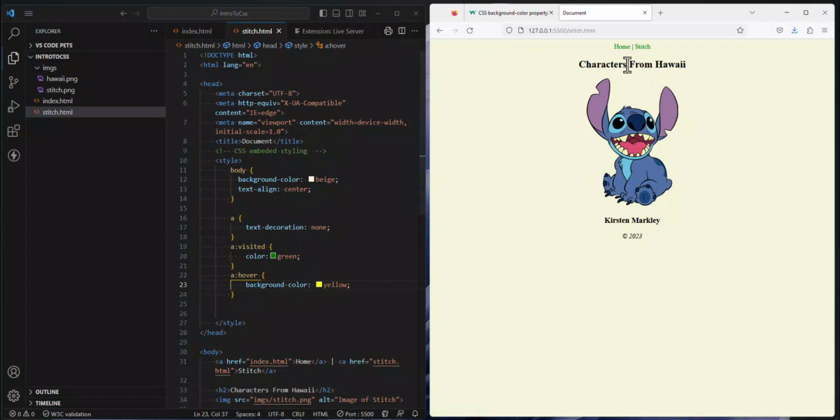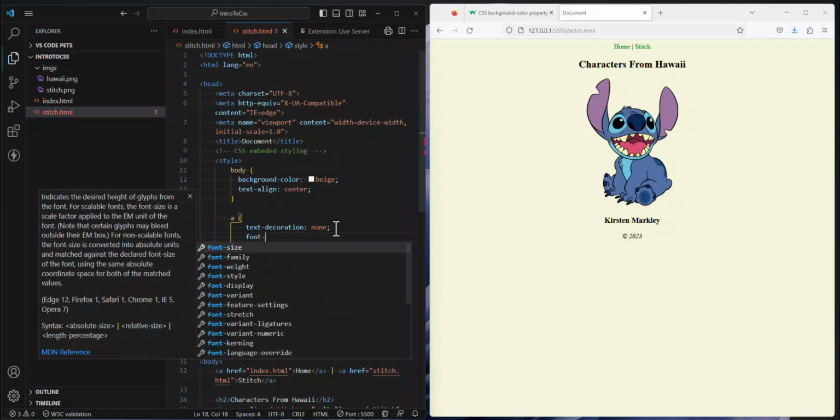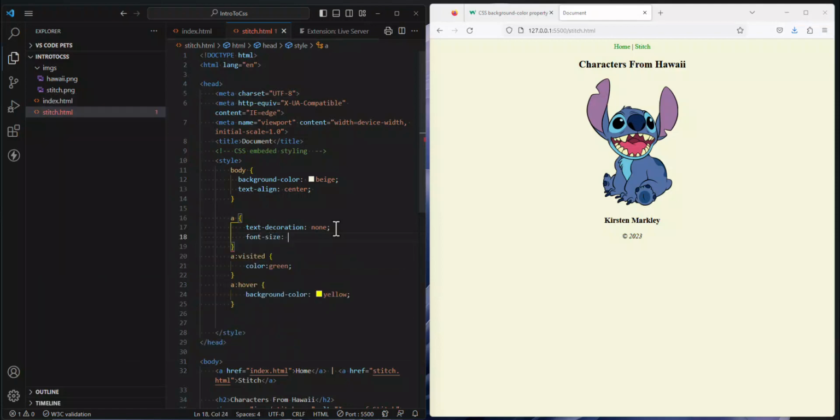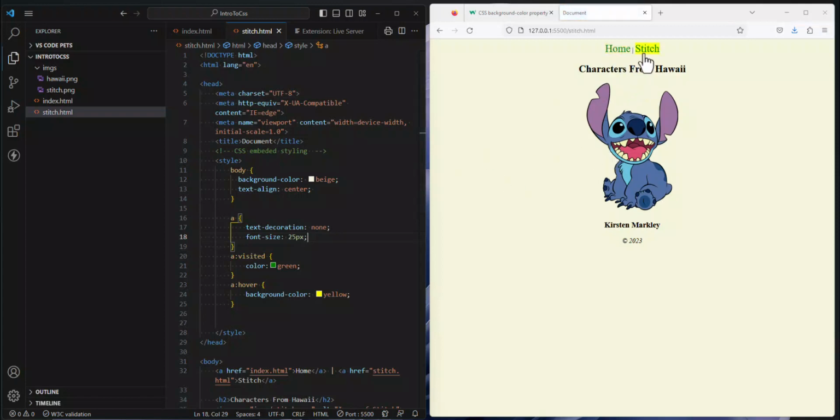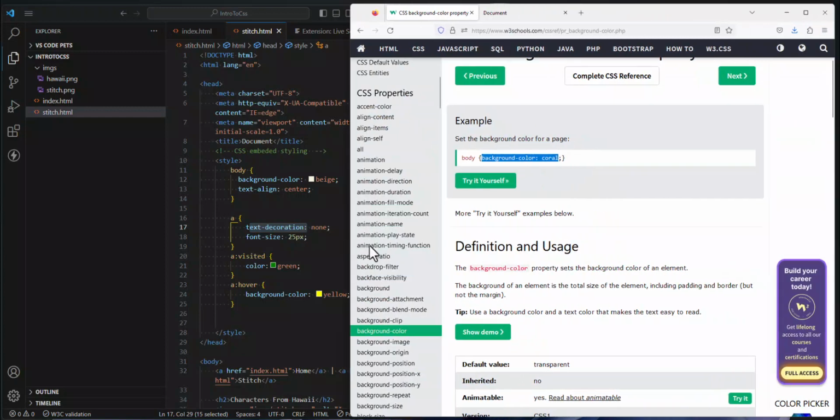Let's make the font bigger. So under my anchor tag, right here, not only am I going to say text decoration none, let's change the font size. So let's say the font size is going to be 25 pixels. Let's try that. And so now we see the font is bigger. Now we can really see that hover. All right. So yeah, I'm kind of pulling out some random properties here, but they're all listed here in the properties as I showed you.